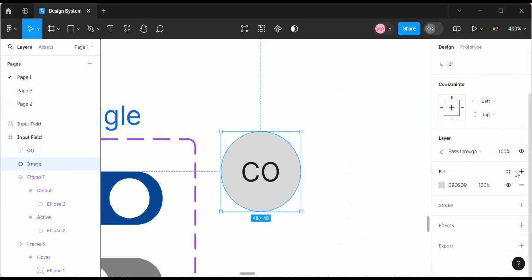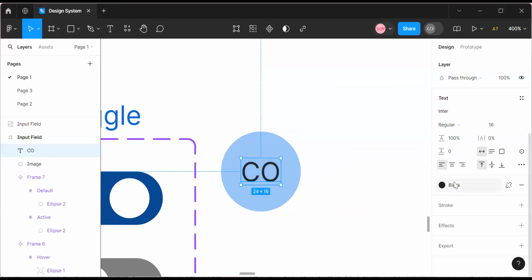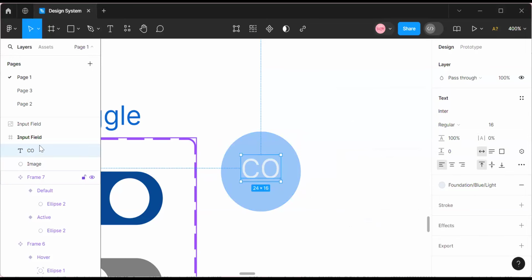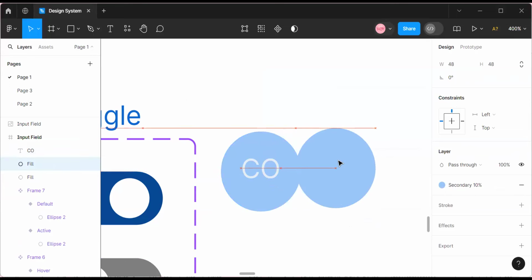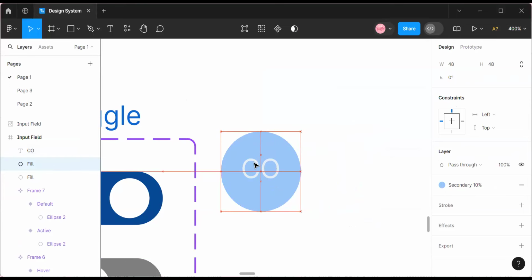I'm going to change the color depending on what you want your avatar state to look like. This is not really nice. Like this is okay. So I'm going to name this field back, field. And I'm going to duplicate the field by clicking on it, Control D. Then I'm going to name it image. Still clicking on the image.